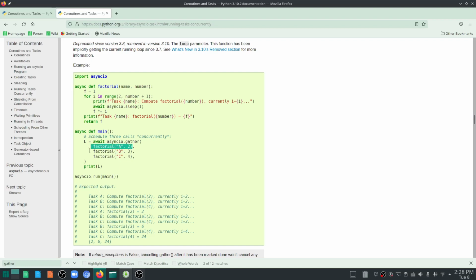So we have the factorial being run 3 times with different inputs and outputs. However, you don't see the await keyword being used over here.